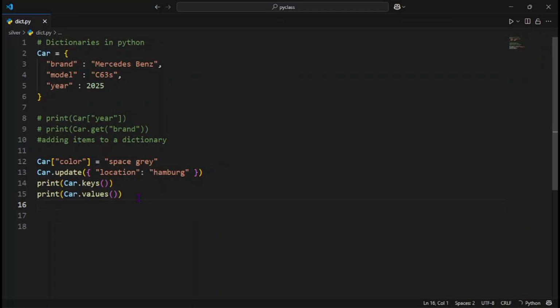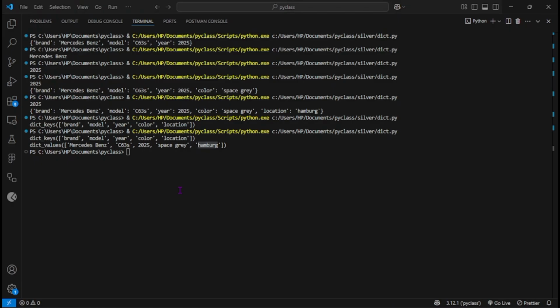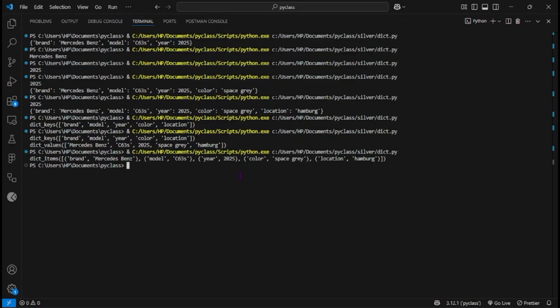In order to get both the keys and the values together, we get the items. We're going to print out car.items. So let's comment on both of these to get them out of the way, and let's run our car.items. So this will give us a list of tuples. So we have brand Mercedes in a bracket. We have model 663 years. We have the year 2025. So each of these brackets represents an item. So this is a key and this is a value.